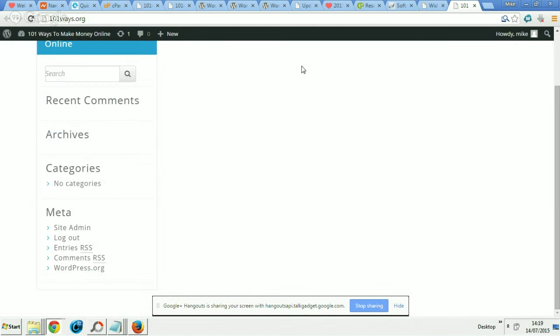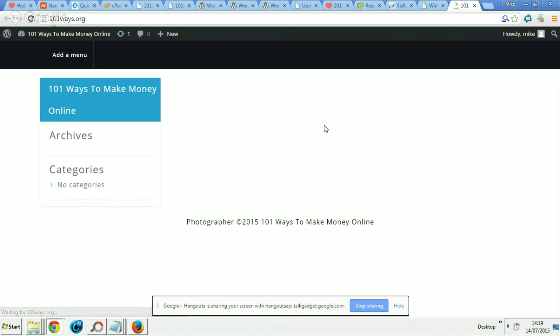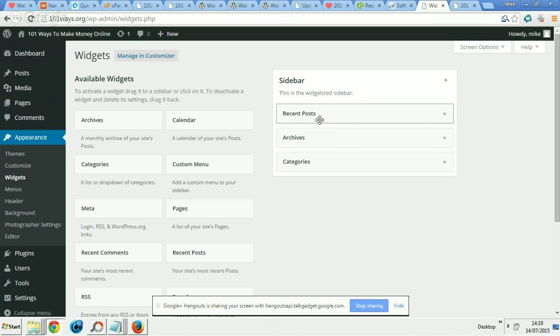If I click on this now, my main website, and refresh it, you'll see it's gone. Good. So the only two things that are in there now is archives and categories, okay? Which will go back to here and we'll see the blog posts, the archives, and the categories. That's it. That's all that's in there. Okay.